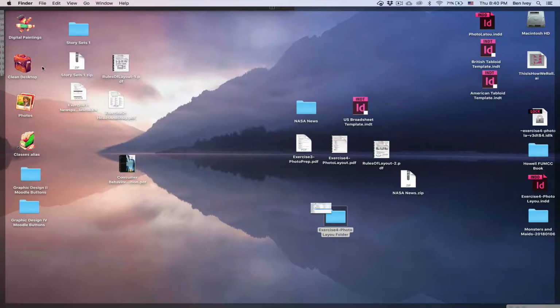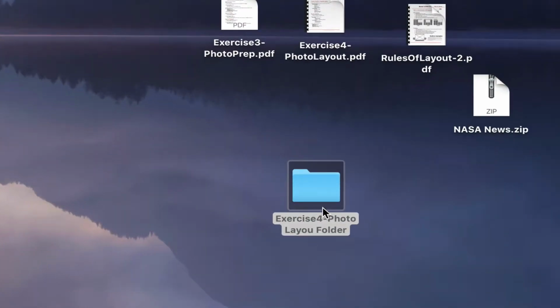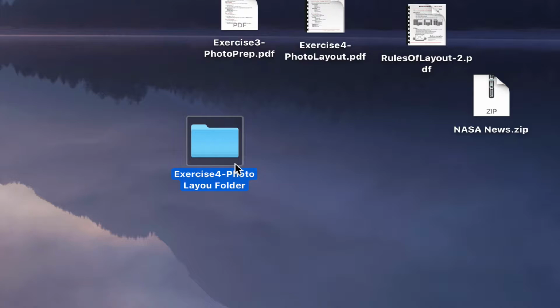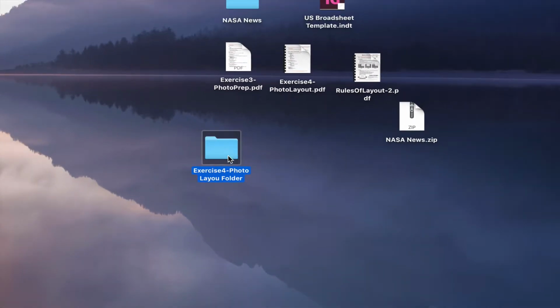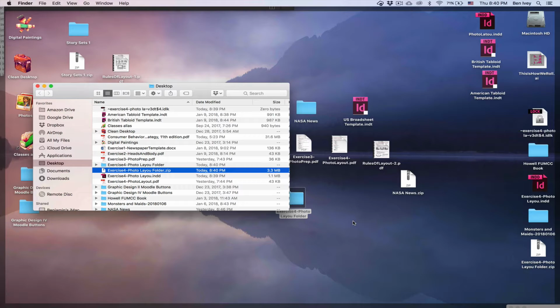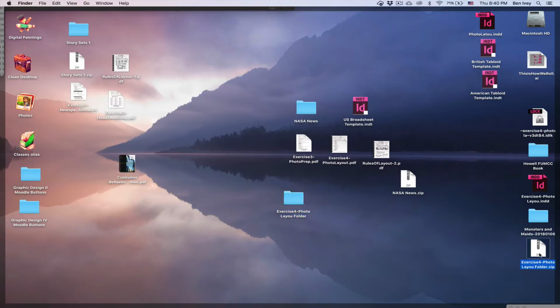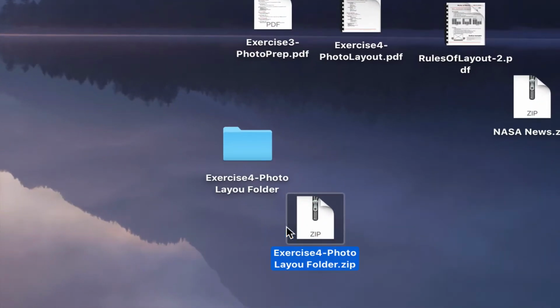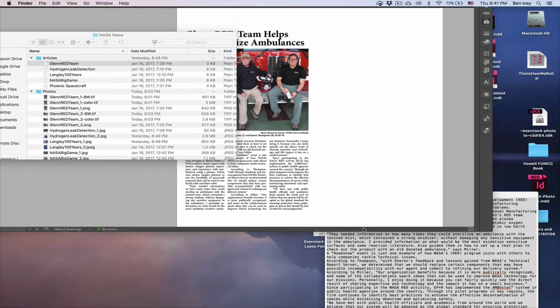Now, the last thing to know is that if you tried to upload a folder to Moodle, Moodle doesn't necessarily accept just folders. We need to compress this into a zip file. So to do that, hold down the Control key as you click on the folder, then choose Compress, and this will create a zip folder on your desktop. So this zip file is what you will upload to Moodle and turn in for your grade. It has everything that I need inside of the folder once I uncompress it for grading.